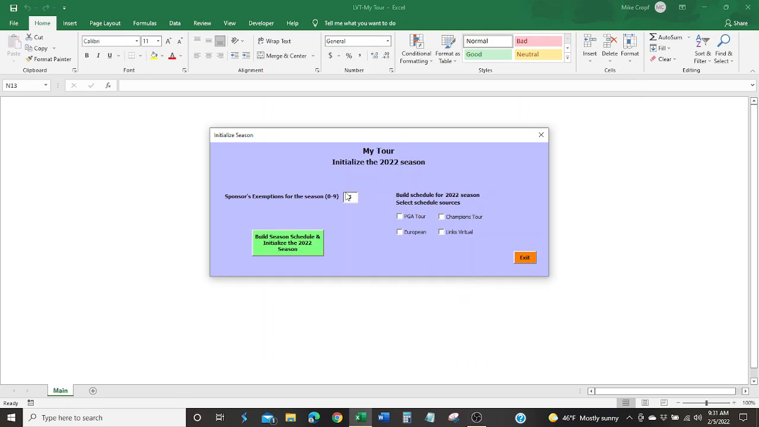And you can see here that you can have 0 to 9 sponsors exemptions. It starts off with 3, and you have a variety of tour schedules to pick from: the PGA Tour, Champions Tour, European Tour, and the Links Virtual. The Links Virtual is any tournaments that you created off the master database that can get included here. Now, the PGA Tour has the FedEx Cup points competition. The Champions Tour doesn't, and the European Tour doesn't.